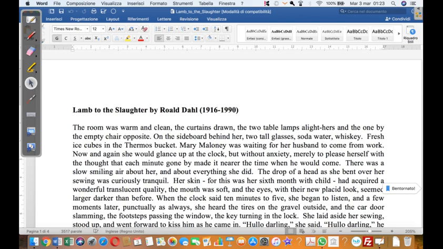We have the idea of expectation. There is an empty chair opposite the chair occupied by Mary Maloney. So obviously Mary Maloney is waiting for someone. The room seems to be very neatly decorated. There are curtains which are drawn, so there's quite a privacy. Two table lamps are alight, so we may figure out that one table light is for Mary Maloney and the other is for the person she's waiting for.